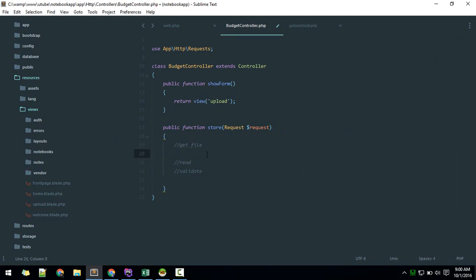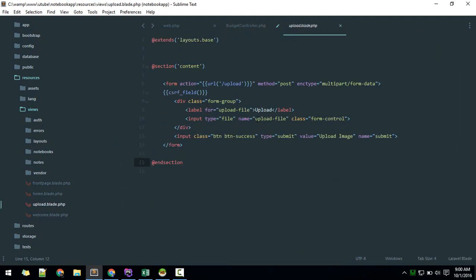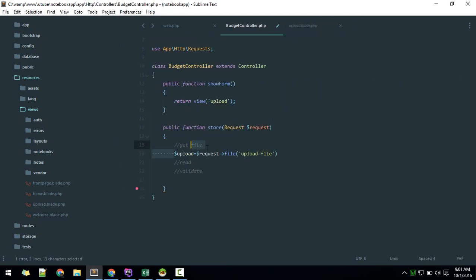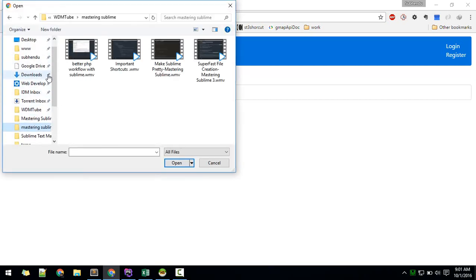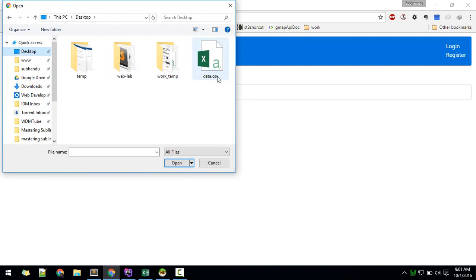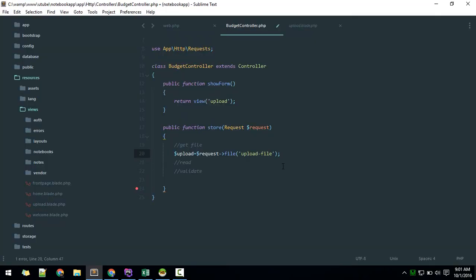In order to get the file, I will define upload, file, and the name of the file. So what is the key? You have to type this name, upload file. So now we are getting that CSV file which we will upload from here. Now we got the file, and we need the file path in order for PHP to read it. So we'll define the file path.